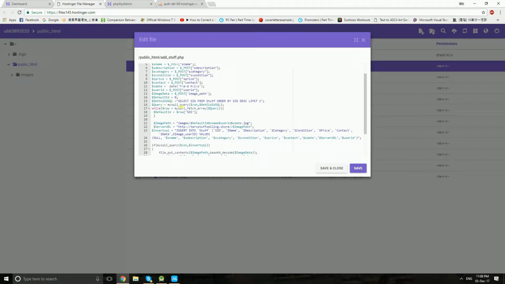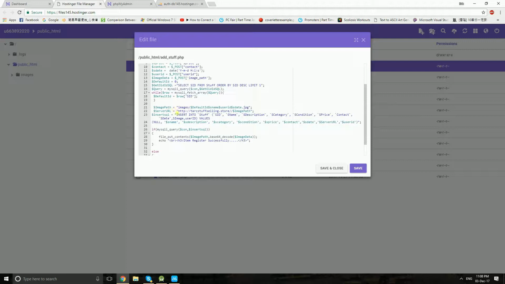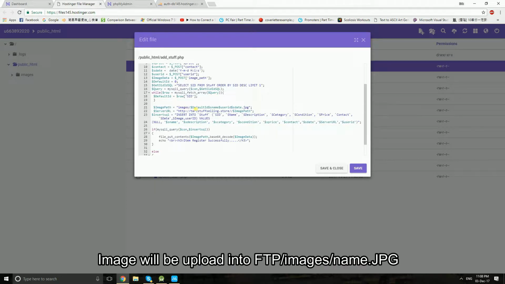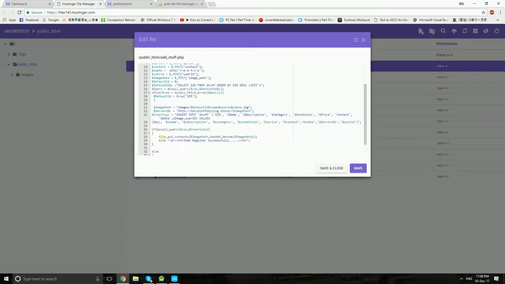Then we execute the insert query, which will insert into the stuff table all the column names and the values here, and the image path will be set to image slash then the image name .jpg. Then we execute the query to upload the image file content, which is base64 decoded, and we execute the query. The next thing I would like to explain is my post, which is this one.